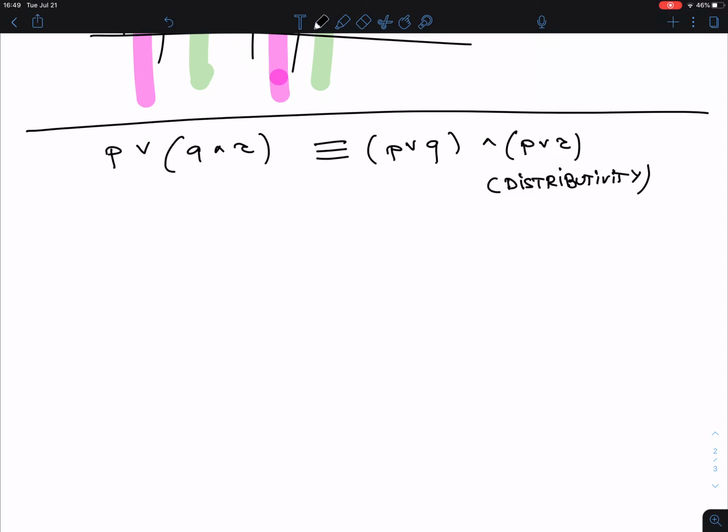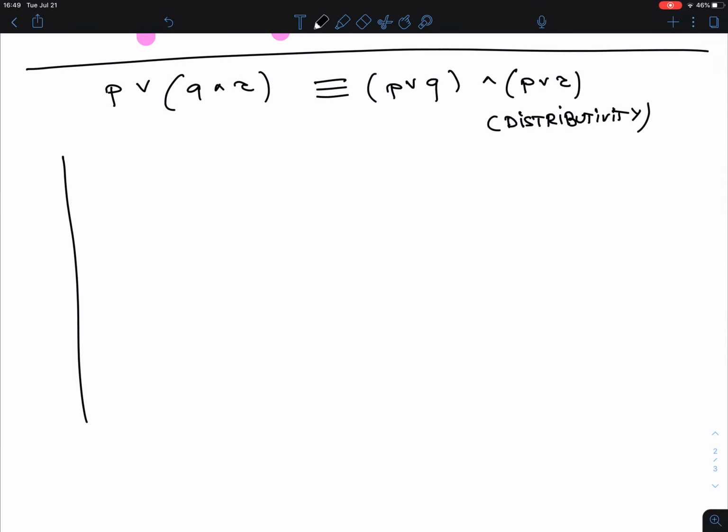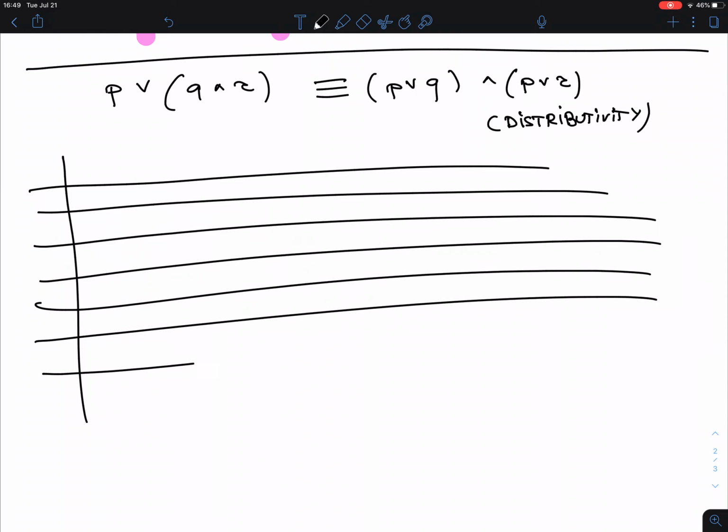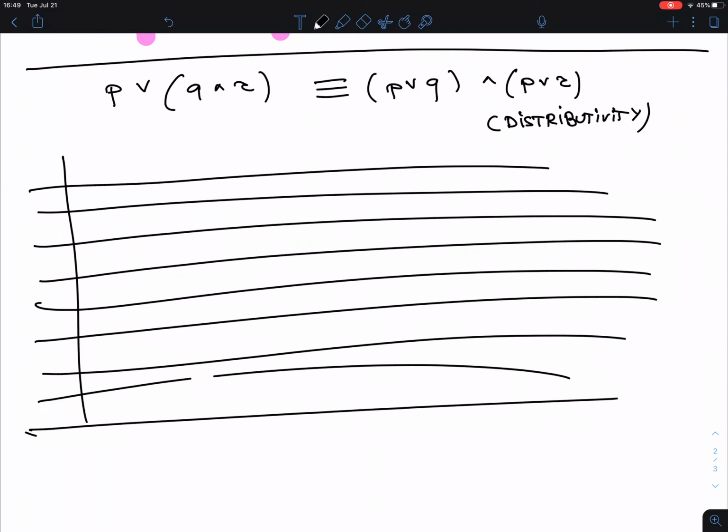Now, okay, let me do this one. Let me show that this is true. So again, we have to make a truth table. This time it's a little bit longer truth table. So P, Q, and R, 1, 1, 1, 1, 0, 0, 0, 0, 1, 1, 0, 0, 1, 1, 0, 0, 1, 0, 1, 0, 1, 0, 1, 0.